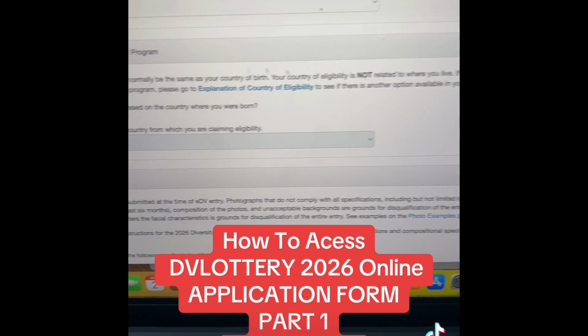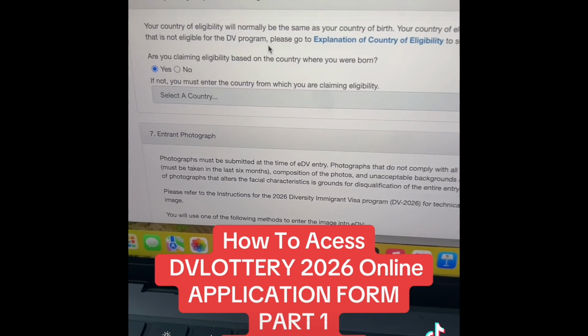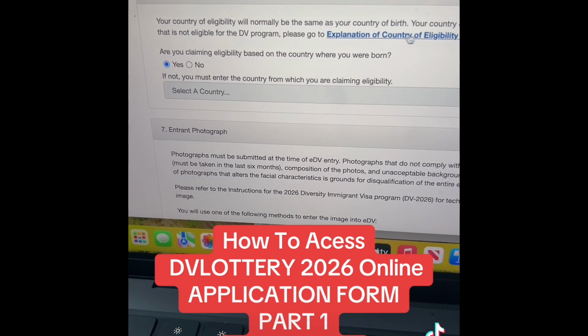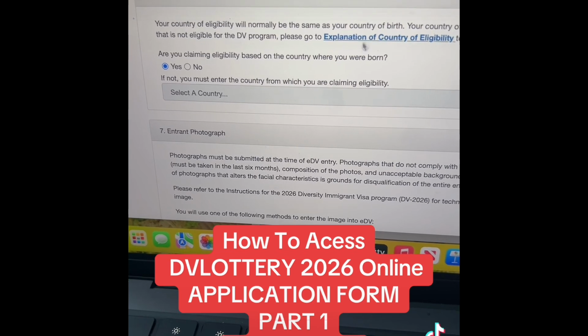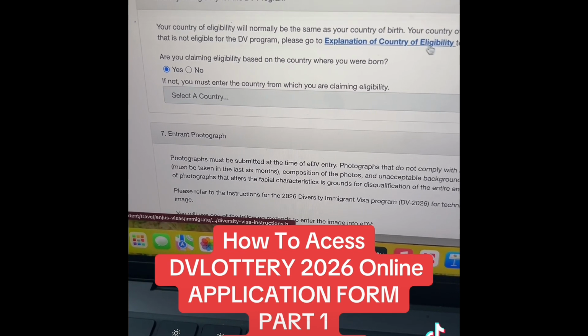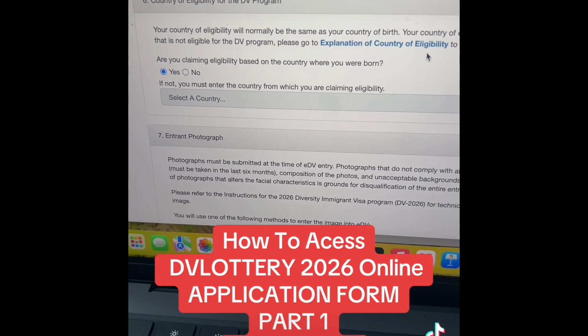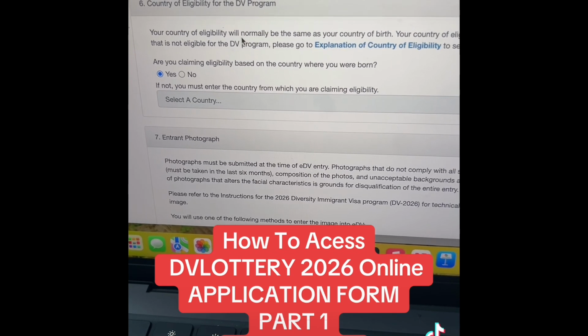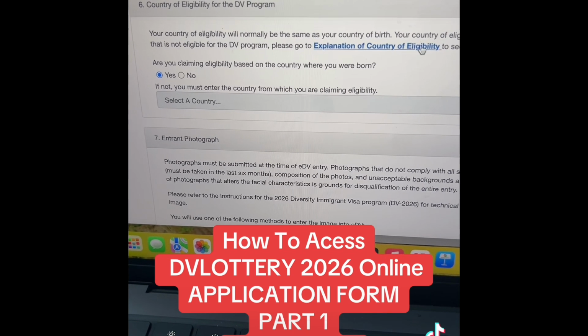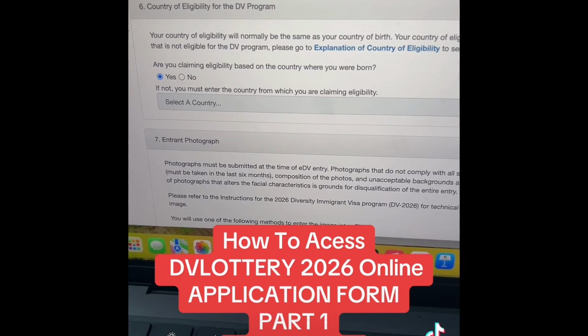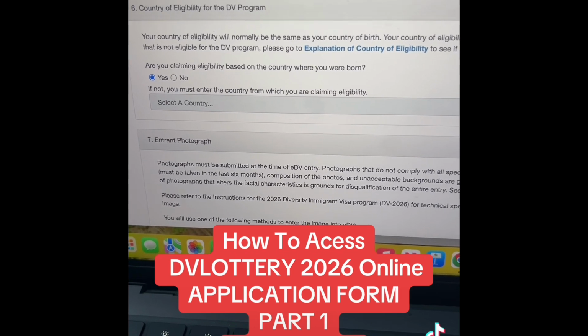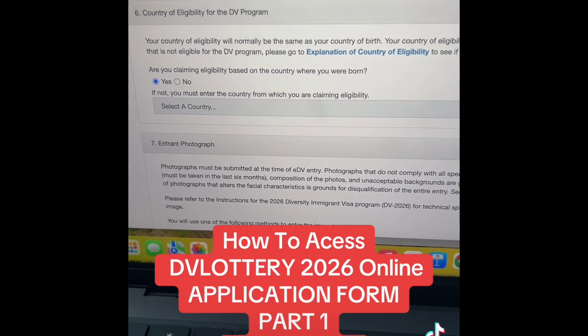If you are born in a country that is not eligible for the DV, please go to explanation of country of eligibility. You can click here. I have done videos on this to show, if you are born in a country that is not eligible to apply, how you can claim your eligibility, maybe through your spouse or through your parents' country of birth.